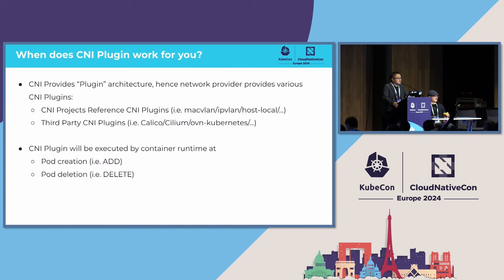So CNI is invoked mainly at two times, the pod creation and the pod deletion. You already know about that. CNI is a plugin architecture, so each CNI implementation is provided as a plugin. The CNI project under the CNCF provides several plugins as reference implementations, such as macvlan, ipvlan, and host-local IP management. And third-party vendors provide CNI plugins too, such as Calico, Cilium, Open Kubernetes, and so on.